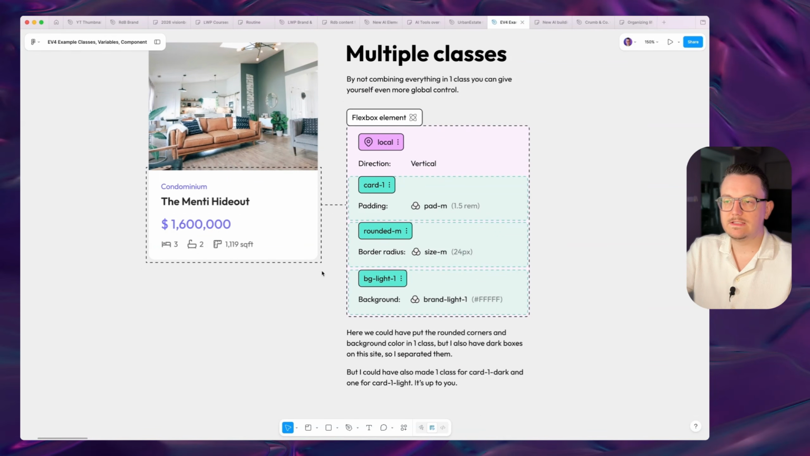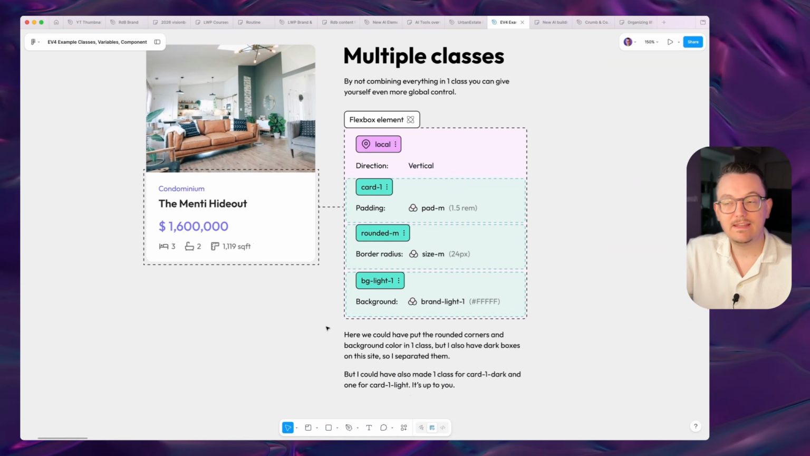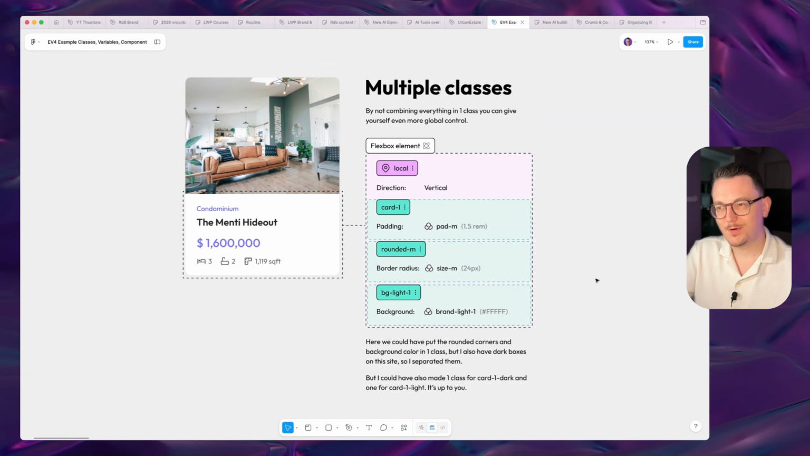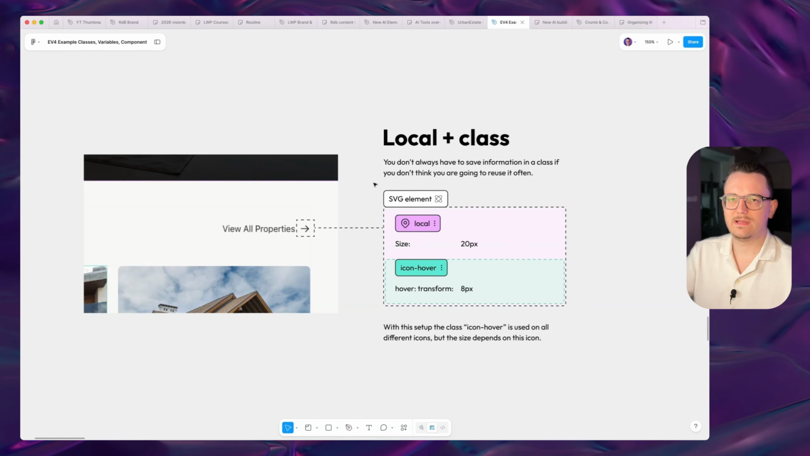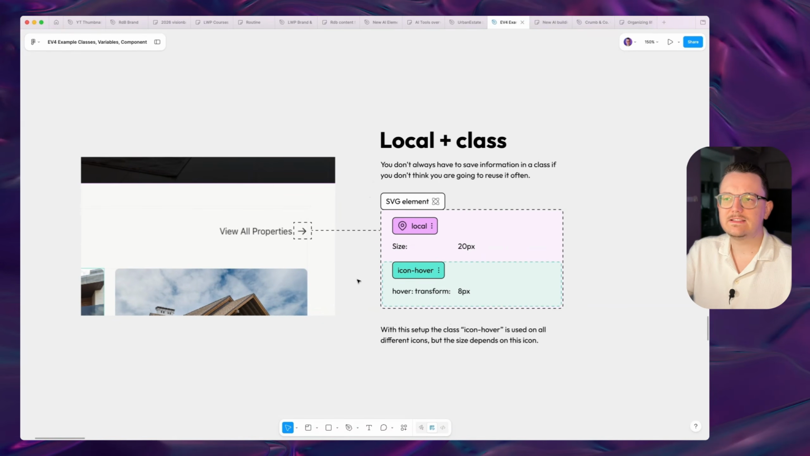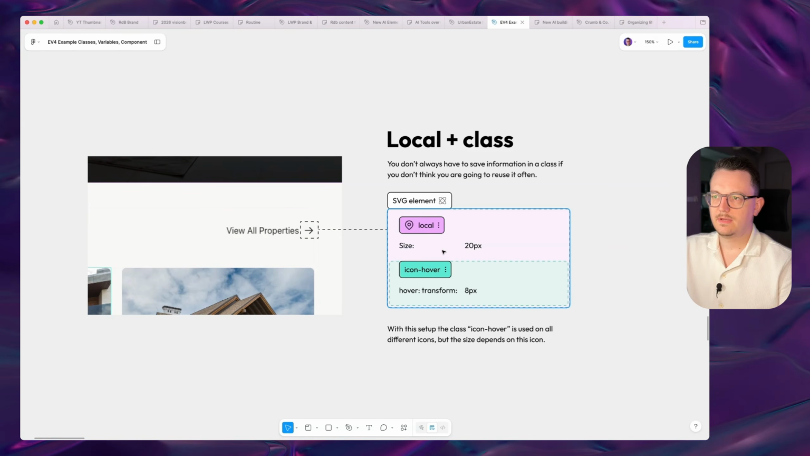And if you don't want to go this deep and you just want to combine things, then you can also make a card 1 dark that has all of the styling for the dark card and a card 1 light if you find that easier. You can make it as crazy as you want. Here's another example with this icon that shows you don't always have to save information in a class because every icon is different. You often need to change the size of the icon because every icon is a little bit different. So if this is the only place on the website where I use this icon, then you don't have to make a class.